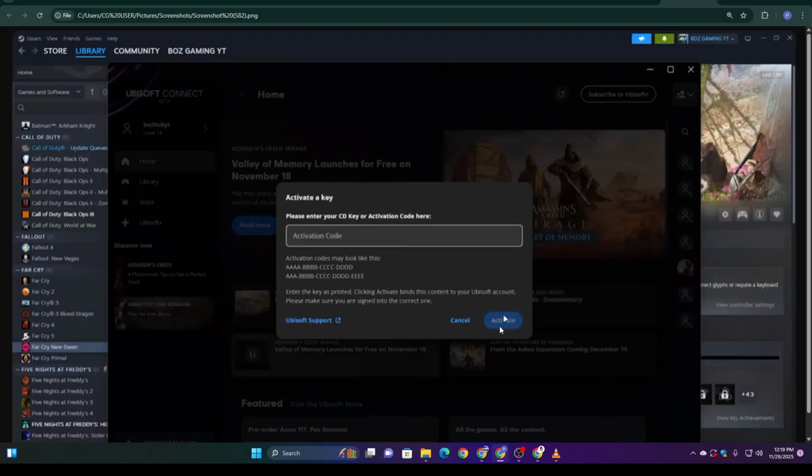Now, if for some reason your code doesn't show up in Steam or the activation fails inside Ubisoft Connect, don't panic. Issues like region locks, account syncing problems, or server hiccups happen from time to time. When that happens, you can check Ubisoft support or just drop a comment below and I'll try to help you out personally. And that's it.